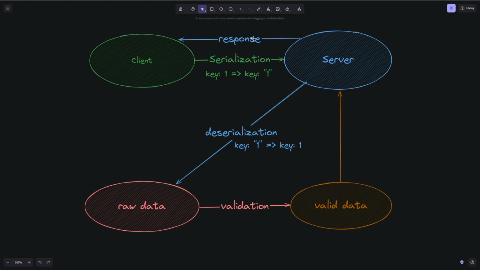So in this case, we can either redirect to a new page, or we can just return some JSON or whatever else, and then the client can handle it and show a toast or something like that. And that's our basic flow here.